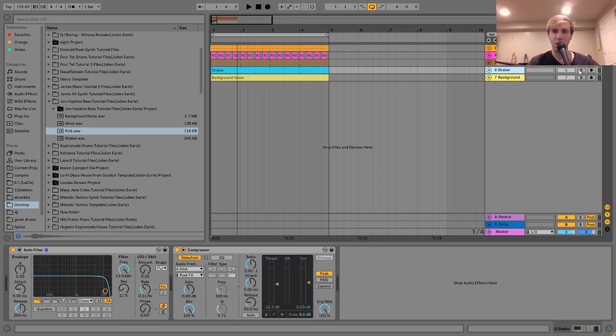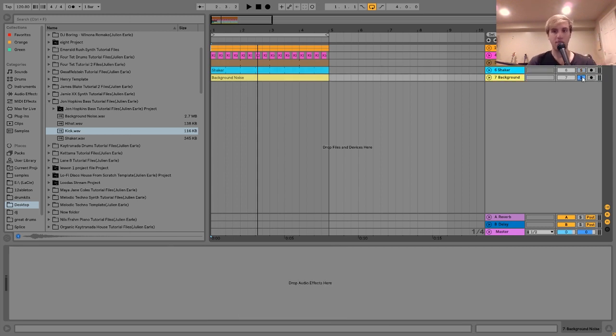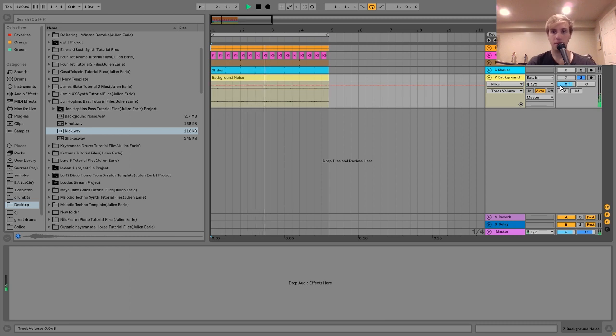And then after that, I have this shaker. This is subtle. I have a sidechain to the kick, and a little bit of a low pass filter on it. And then finally, we just have some background noise, just to give it some atmosphere.